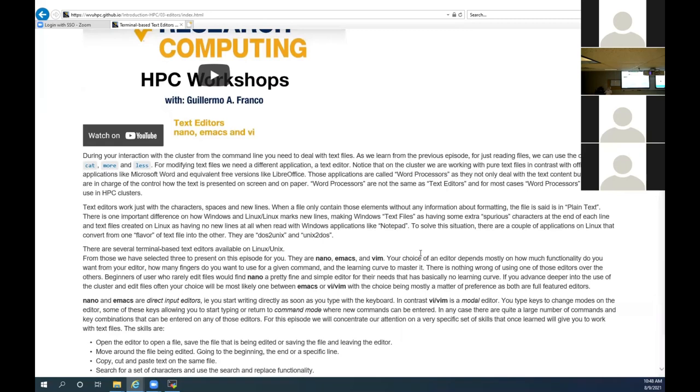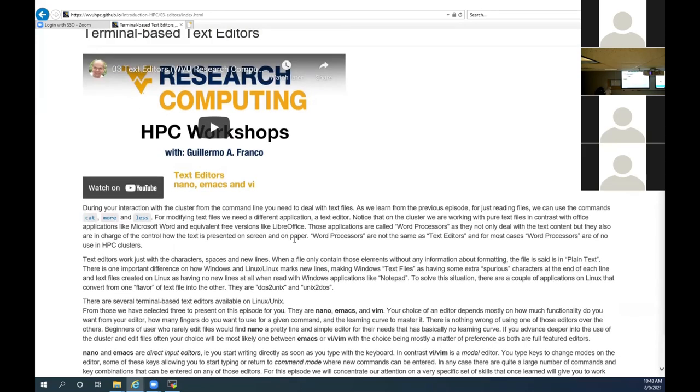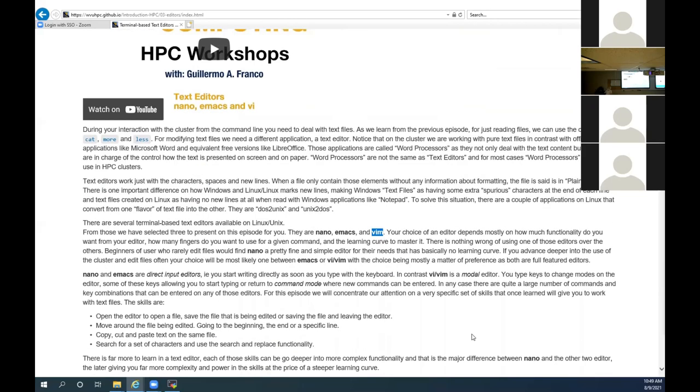So we will be discussing three editors here. The most common editors in Linux and Unix are Nano, Emacs, and Vi. If you are really, really new to this, I suggest you start with Nano. Otherwise, you can go for Emacs or Vi. The selection is a matter of preference, skill, and need, basically.